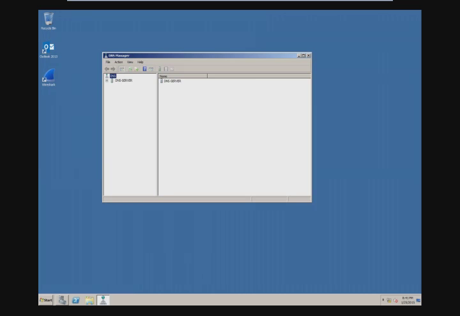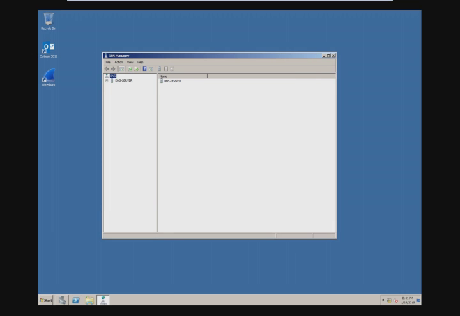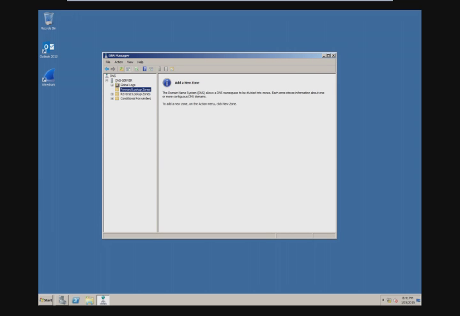Sorry about the font size. I'm sure it's very small on your monitor. And we can expand. We have a forward lookup zone, but there are no zones here, and there won't be any. So you're going to create those in the class. And so what we're going to do, we're going to go ahead and go to the server itself.